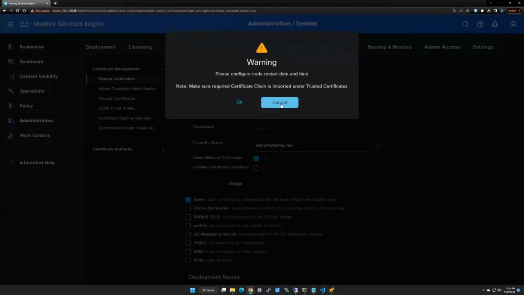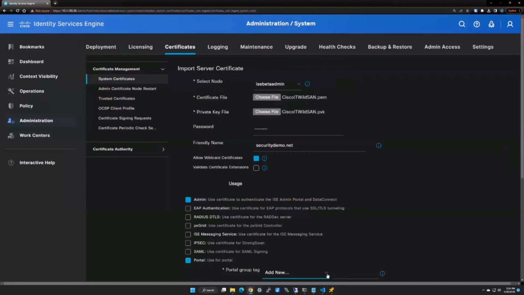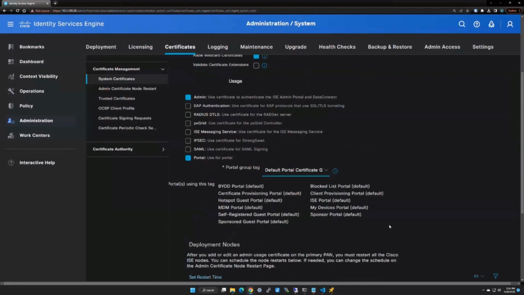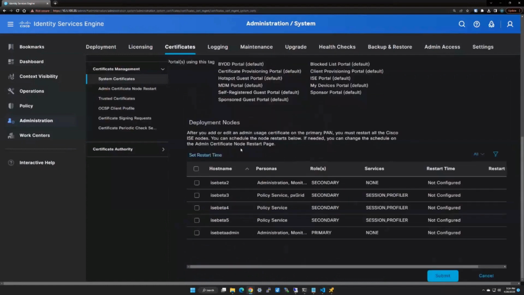We do have our certificate chain. I'm also going to use this for my guest portals. So I'm going to go here and scroll down, and look at that. Our scheduler is actually on the same page that we use to import the certificate. We don't have to go to a different page or anything. Matter of fact, we can set our schedule before we click submit.